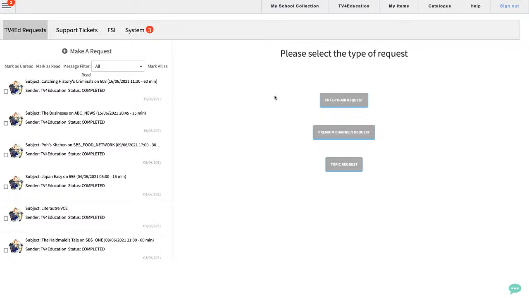If another school had requested something that was from 10 years ago and they requested it at the time, then that video will still be on TV4Ed. So requesting is only when a program isn't on TV4Ed search. So you just want to make sure you've searched for it first. If you can't find it, come and request it on free to air.